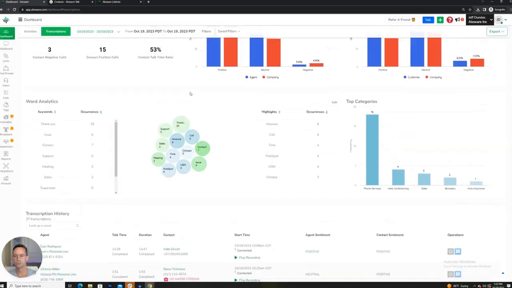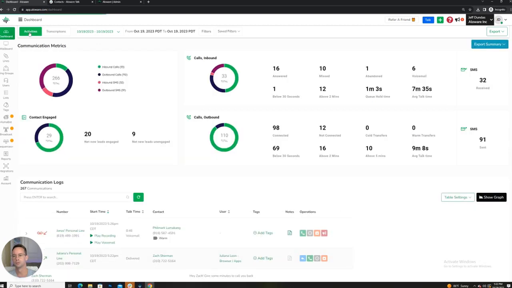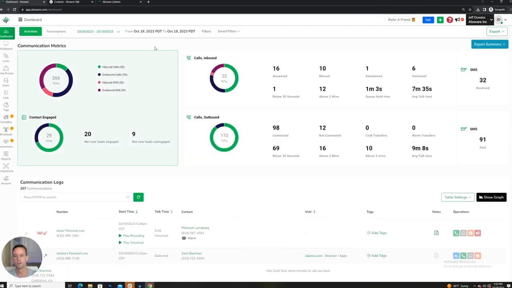So again, that was our transcription feature that can be accessed with this button right here. And then if you want to go back to the general dashboard, that can be accessed right here. So in summary, we covered both the general dashboard activities as well as transcriptions.